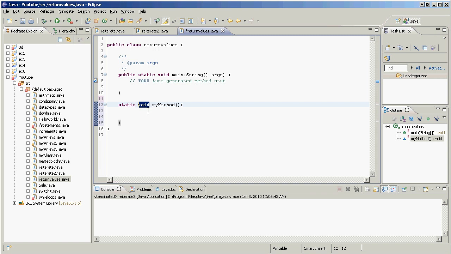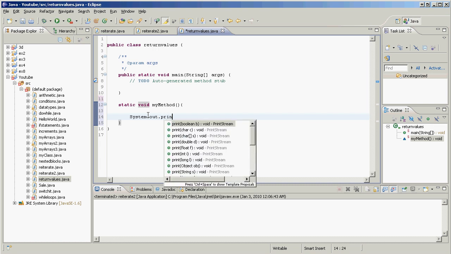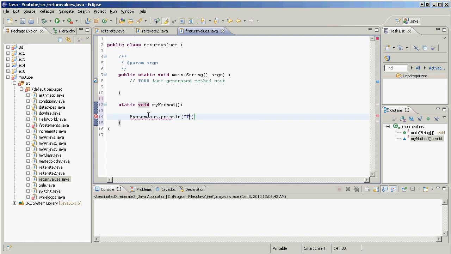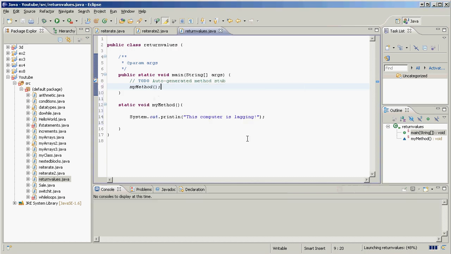Now, as I said, this word void means our method doesn't return anything. And that's fine if we have our method just do something like system.out.println. And what's it going to print? It's going to print, this computer is lagging. That's horrible. Okay. And then in our main method, we just do my method like that. And that's just a call to the method, so that it runs.